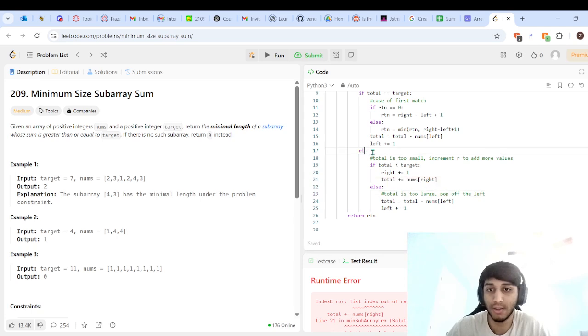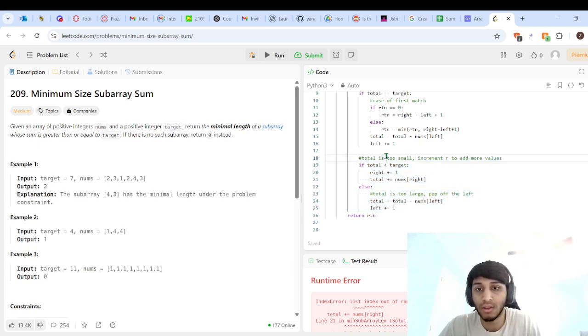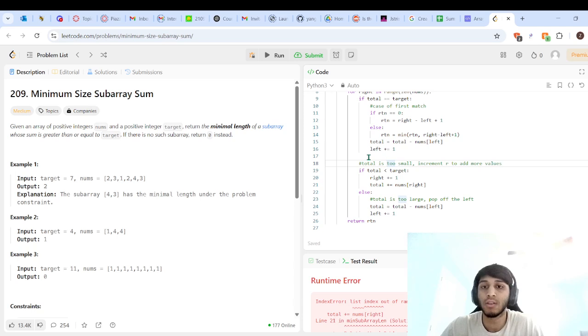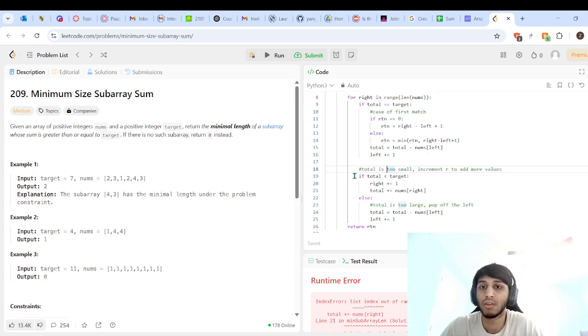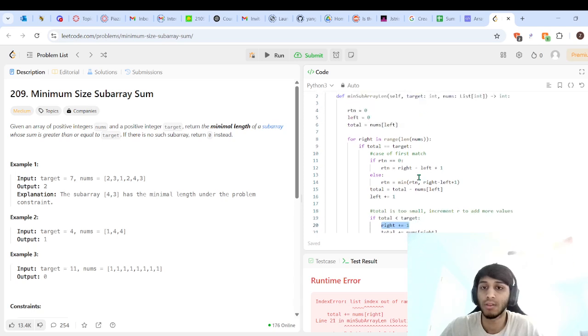I realized I don't think we need this else statement here. Oh, we have made a mistake here, I think. This needs to be 0.